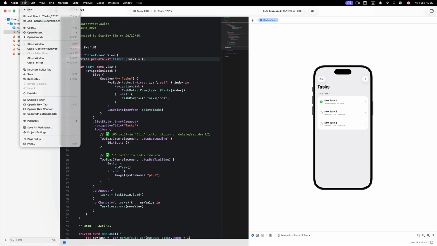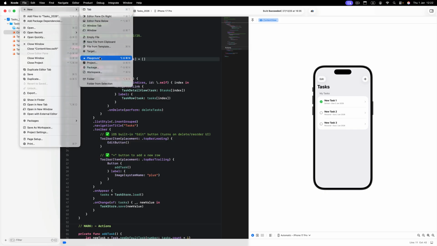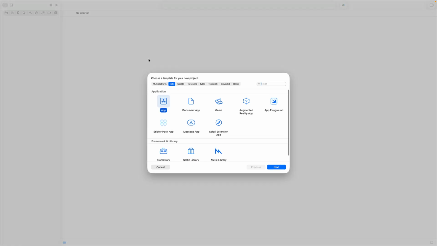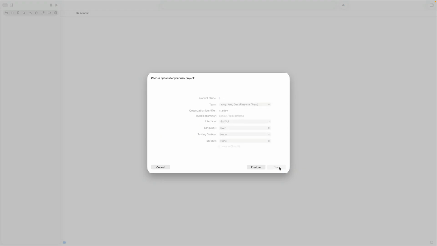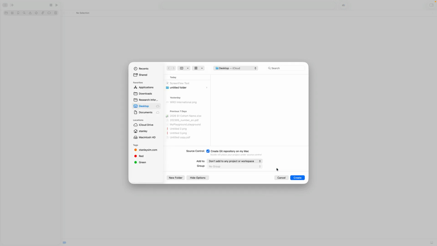So to do the first lesson, can you create a project? Okay, make sure you select iOS app and then click next. Give your app a name. I'll just call it task. Ensure that the interface is SwiftUI and the language is Swift. Okay, so here I create a Git repository. You do not need to check this.